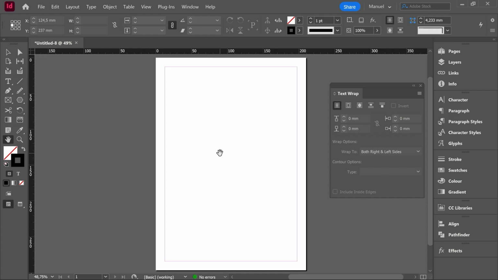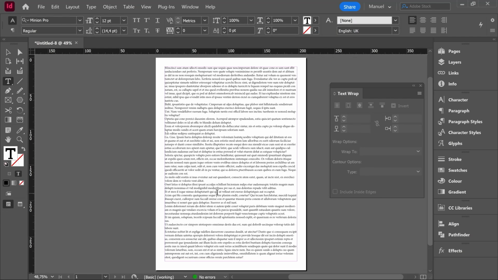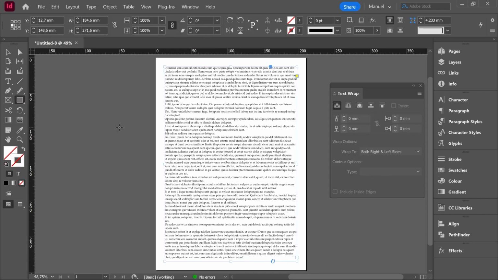I will show you, and for this class I will support myself with placeholder text. So, text tool, click and drag, right click, fill with placeholder text. This could be a regular page of our layout. Then let's start using a rectangle as an object. This object will be placed in the middle of our page.